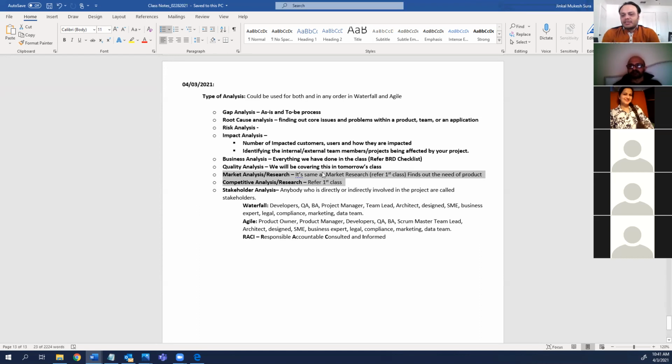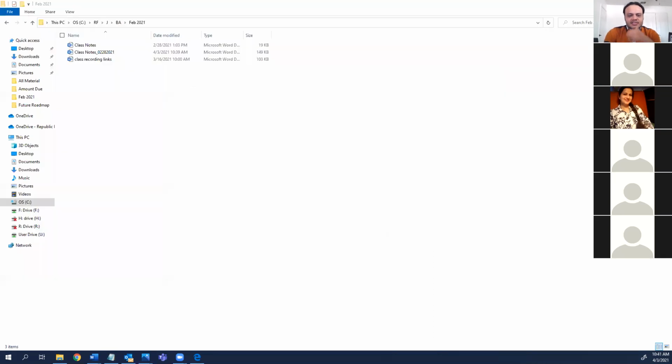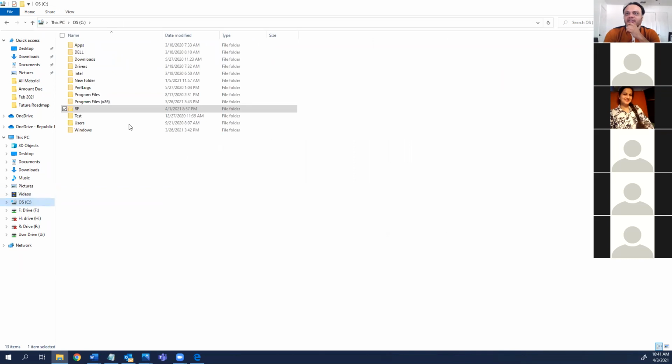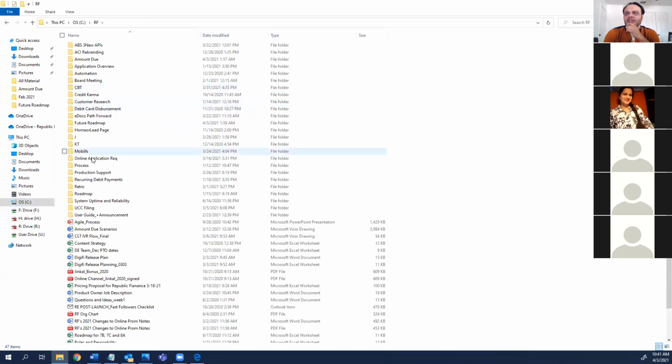Cool. So these are the different types of analysis we have done. And let me go back. We've already covered the elicitation techniques. Different types of meetings we have already covered. I wanted to cover some other meetings with you, which I've covered in Agile, but I realized that we have not talked about them in Waterfall. So give me 1 minute.